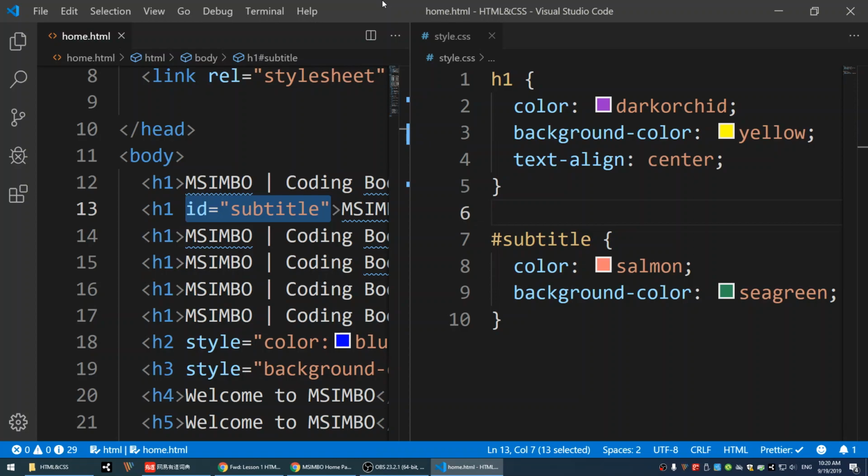Give it ID equal to subtitle. You can just give any ID. You can maybe give ID equal to second title, or ID equal to 1, ID equal to 2. We usually just give something that makes sense, so it helps you understand what it is. Maybe a subtitle, maybe just second title. Just give it an ID that's understandable.